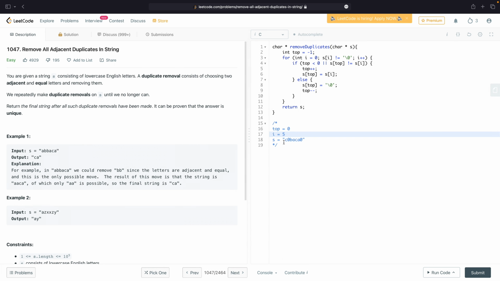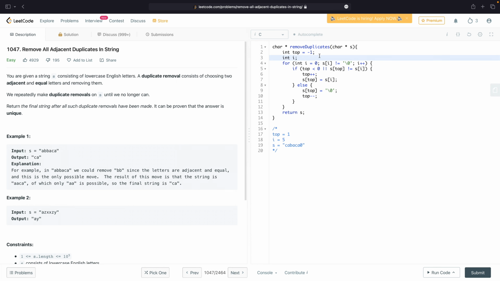I goes to 5, 0, 1, 2, 3, 4, 5. This one here, A and C do not match, so we increment top and write the A in there. That's what we need to do. We'll fix that in a second. And then we're done. So the mistake I just found was that all of this is still in the string. Final check, 6, that's the null, so we're done.